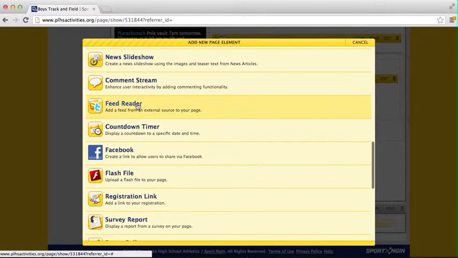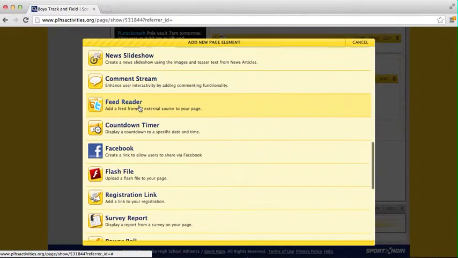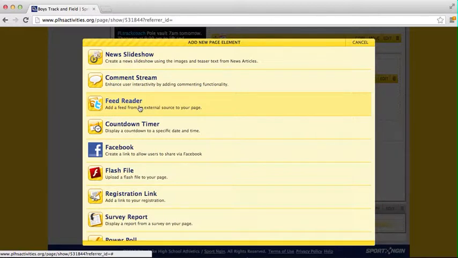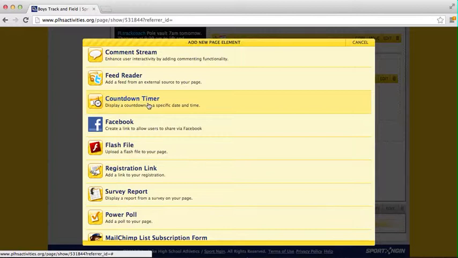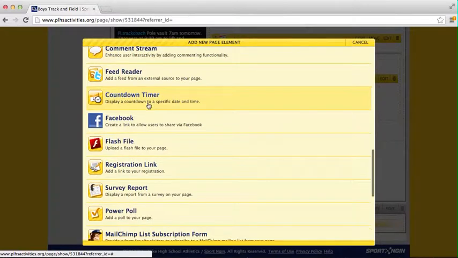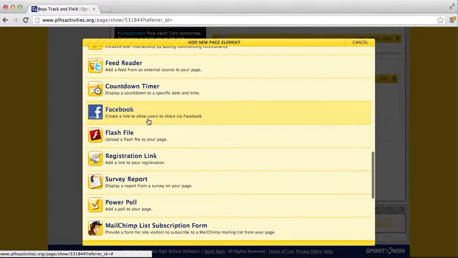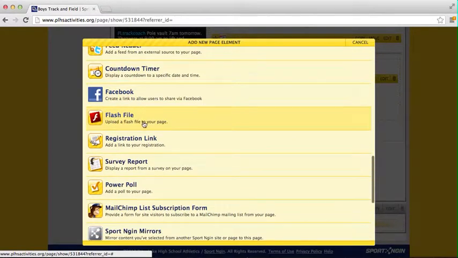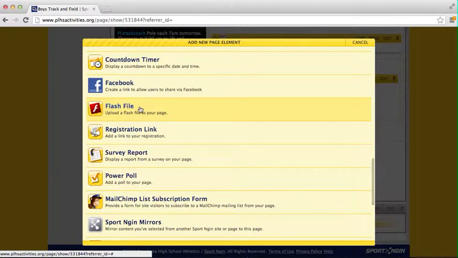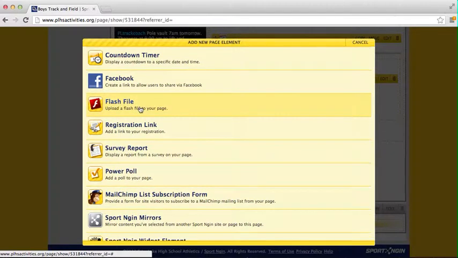This is how you add a Twitter feed or set up an RSS feed that feeds directly into your website. You can do a countdown timer. For instance, coaches use this for first practice, or our first game, or our next game, that kind of thing. There's a Facebook feature that allows you to link to a Facebook page and like the page right from your website.